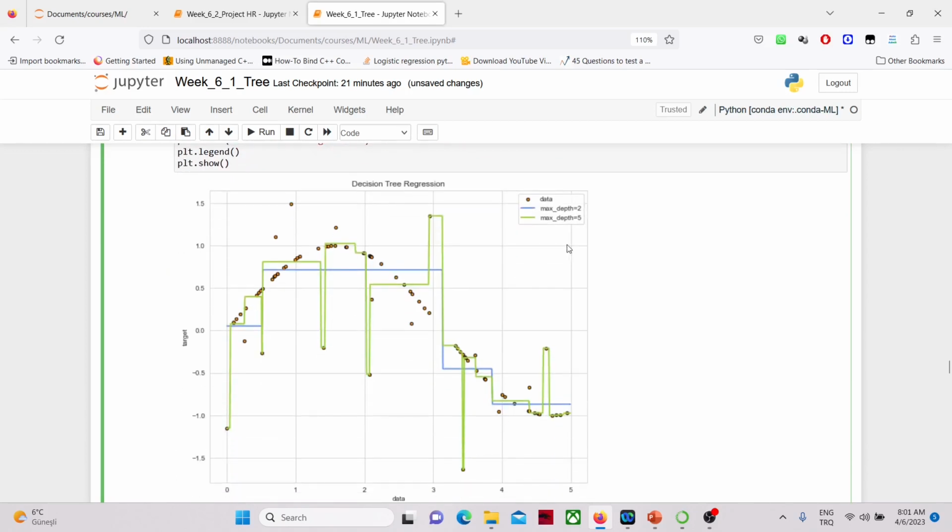And when you take a look at the graph, the plot, when we have maximum depth of 2, we have these blue lines, which is basically kind of okay-ish regression. But once we have a maximum depth of 5, as you see, the regressor has a tendency to overfit the data. These little things that are going through the data, the noise of the data, this is overfitting. And this is something we should avoid.